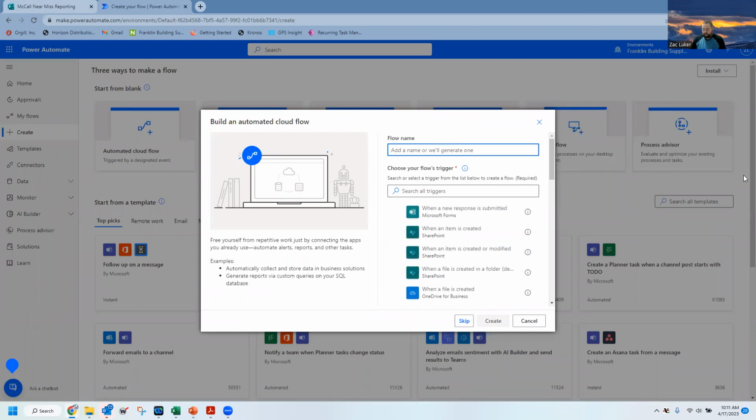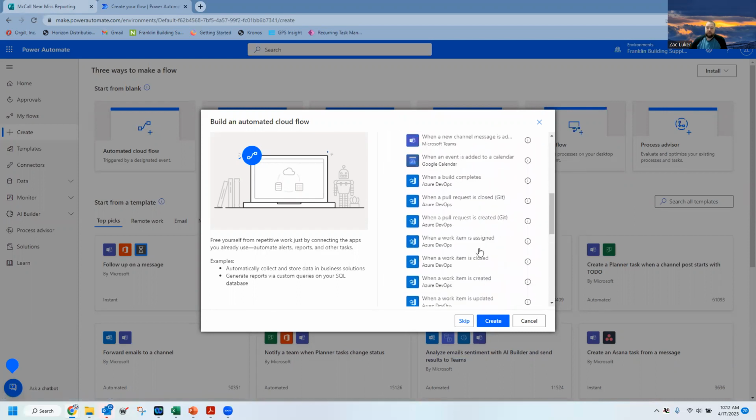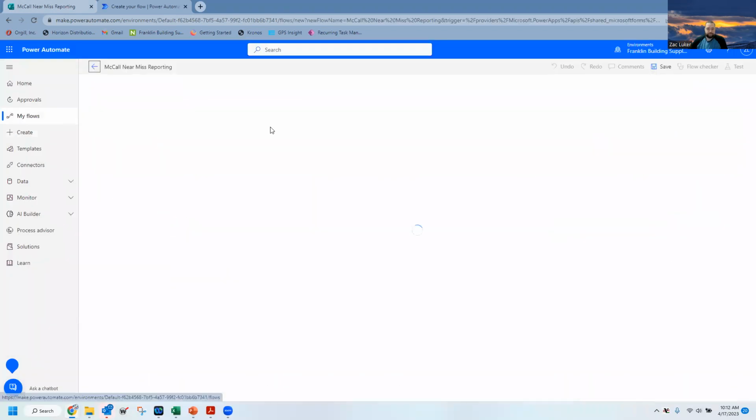We're going to add in a name, so this will be McCall in this recording. And then you have to select what the trigger is, what's going to actually cause this flow to engage. So here it's anytime a new response is submitted into a Microsoft form. So we're going to go ahead and select that and hit Create. You can see there's a bunch of other different things you can use if you were to try and use this to automate a different part of one of your work tasks. But we just want to get those notifications on Microsoft Forms. So we're going to go ahead and click Create.